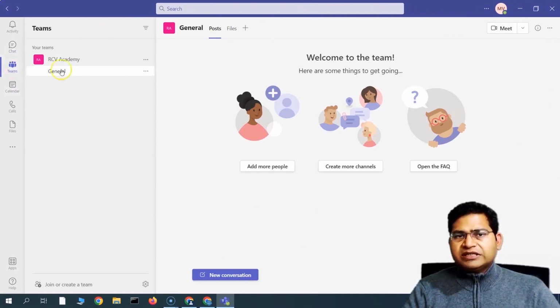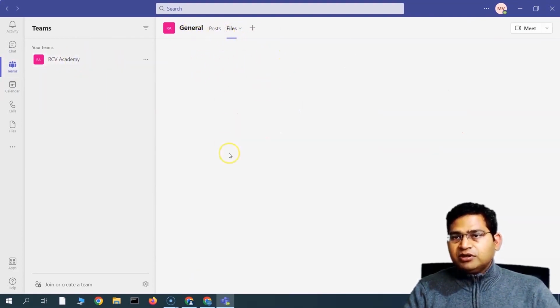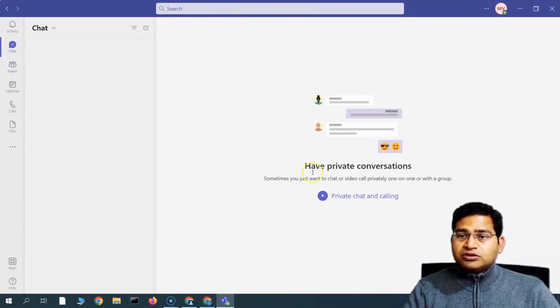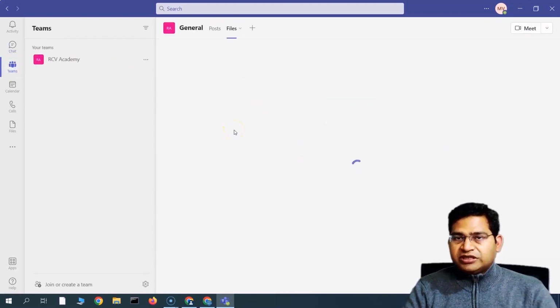One more thing within the team is that once you go to the teams, right? So all the teams that you are part of will be available here, and you can go to the posts, and if there are any files that are available or shared, you will be getting those in the files section of the teams, right? So that's briefly about the Teams desktop app.